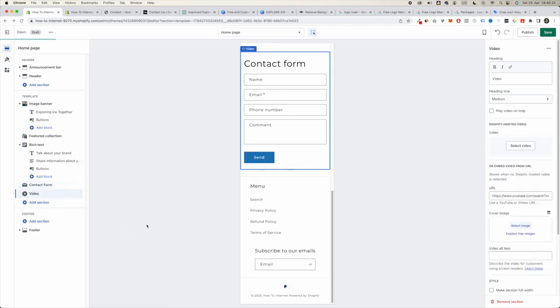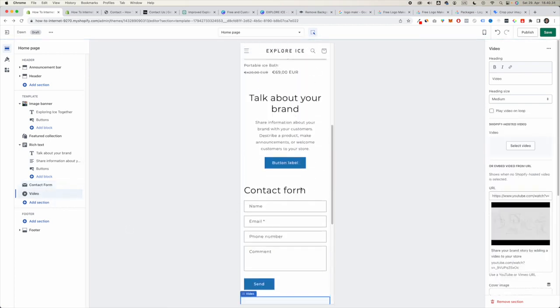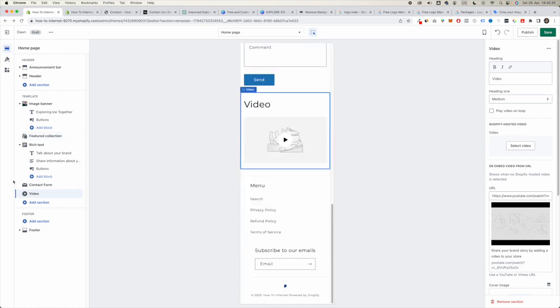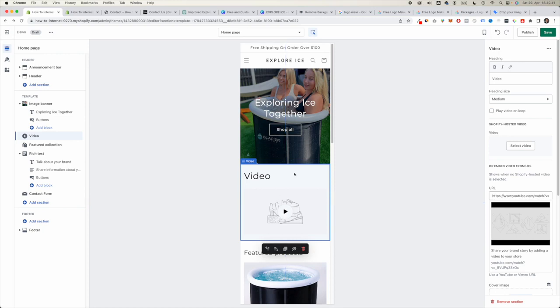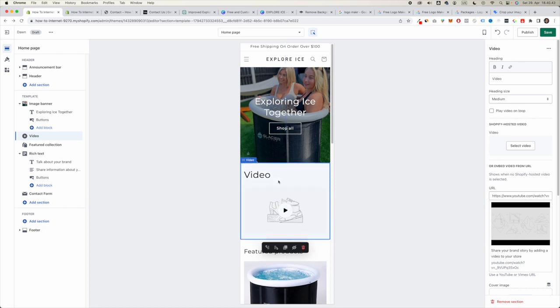You can also add a video. So if you have a video presentation of your product, let's say, for example, that you want to have the video right after your image banner. So you have the image and then you have the video. This is a pretty popular thing with e-commerce stores.